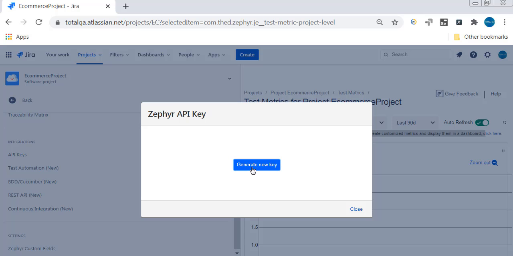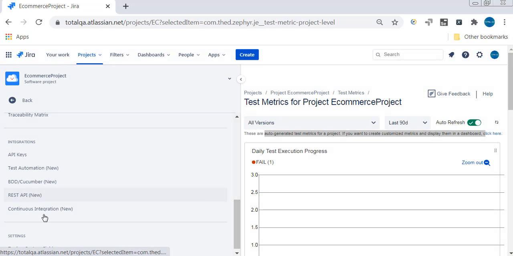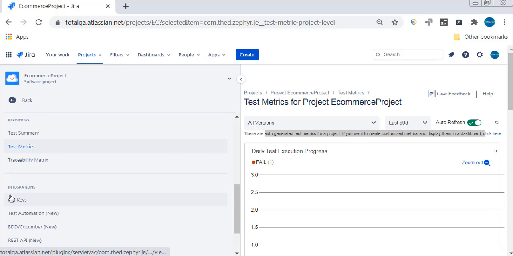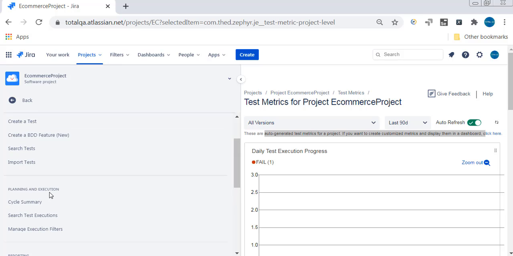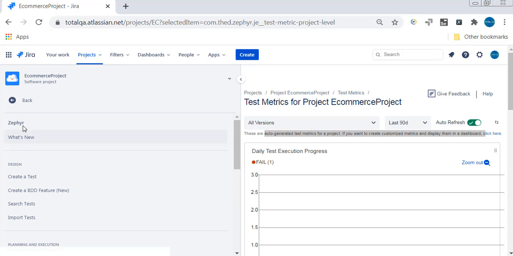We generate the API key. This API key we have to use to integrate the tools into this Zephyr plugin. So that scripts will be part of it, and we can even verify the scripts and validate from this Jira via the Zephyr tool as well.